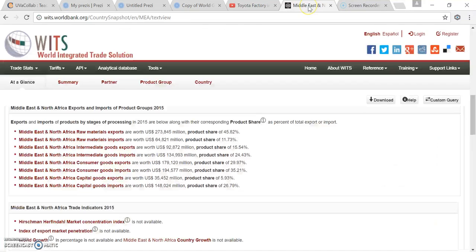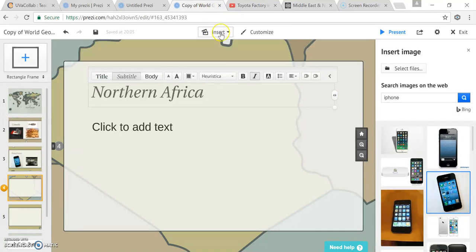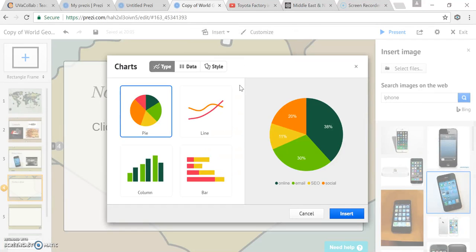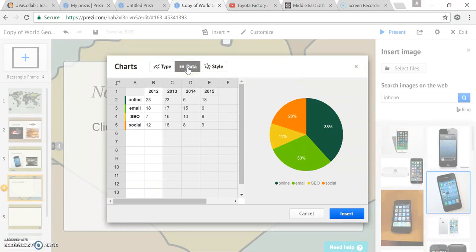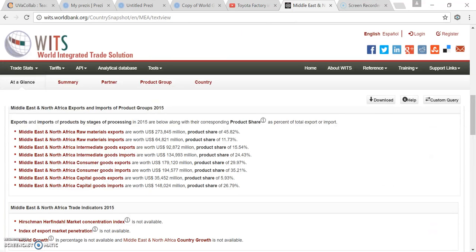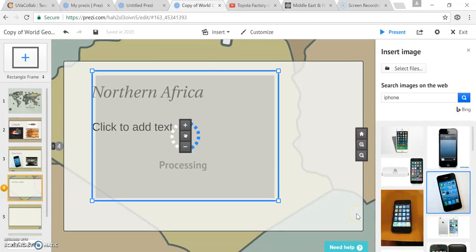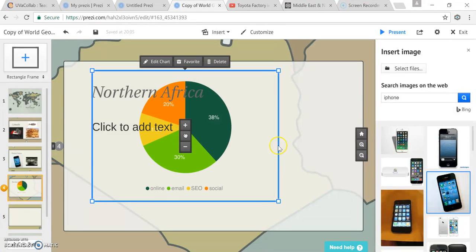Okay. I've pulled up over here information about the percentage of share that each export has in the Middle East and North Africa. And what I can do is, I go down here, it says it's a new feature, it's a cool feature. I can insert a chart. And if I want to use percentages, I can talk to my students about why I used a pie chart. Here we have one here. And what I can do is I just insert the data. So here I would use these percentages to insert. And then I can put the chart into my slide. Here it is.